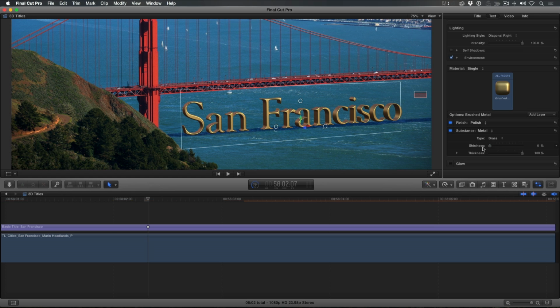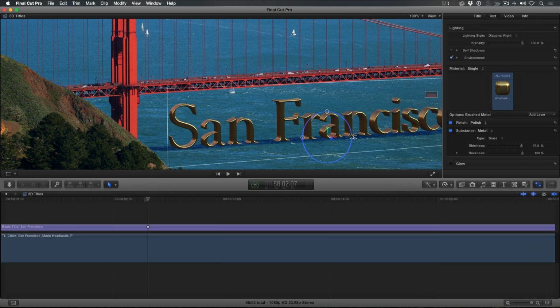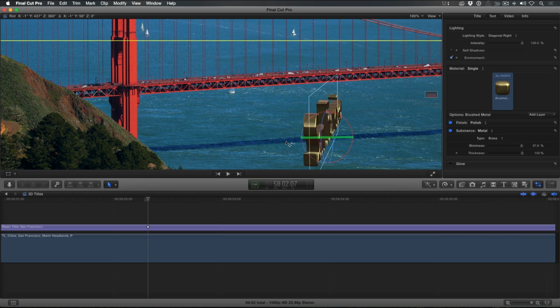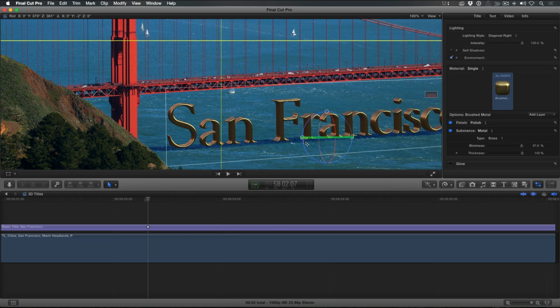Now the brass is more of a matte finish, but still maintains its very distinctive brass look. Let's go back the other direction and increase the shininess to 100%. Zooming in a bit more, you'll be able to see the environment reflected by the letters. The question is, what environment is the material reflecting?